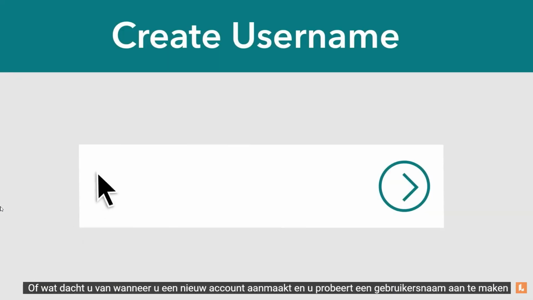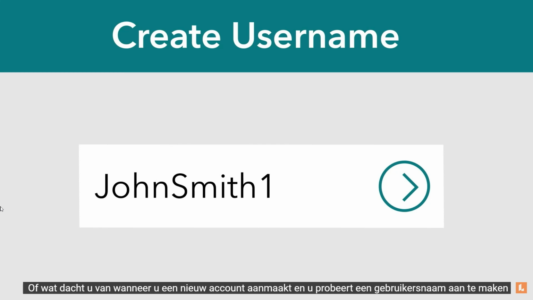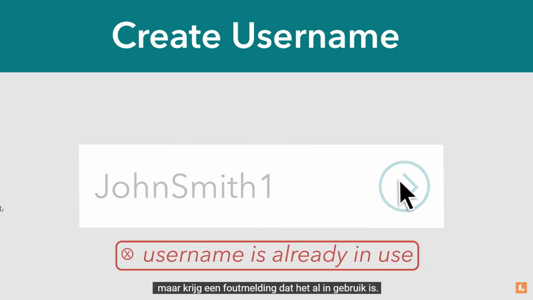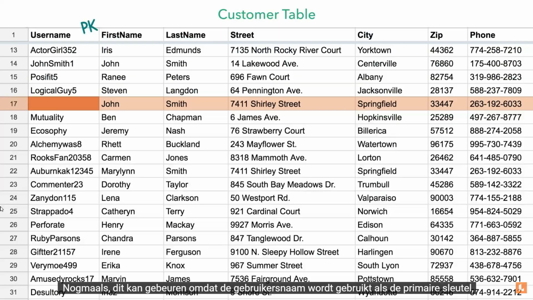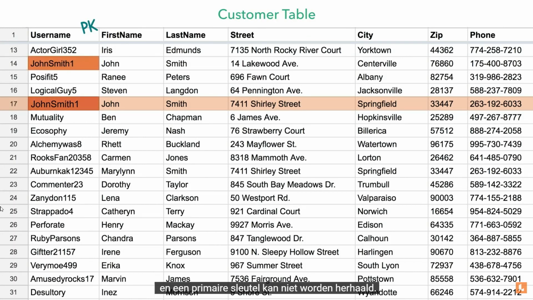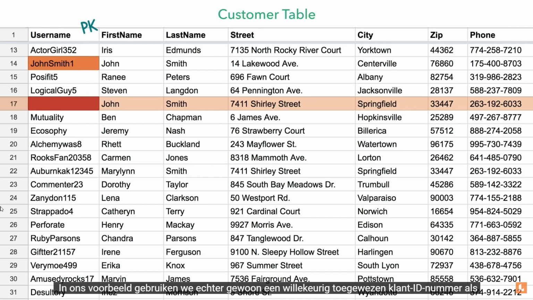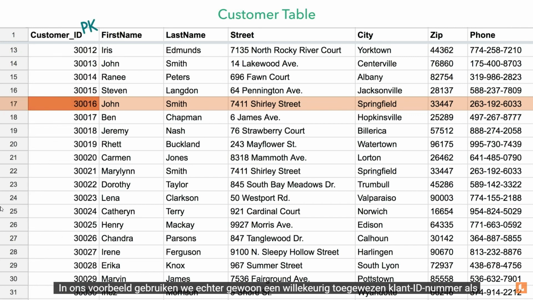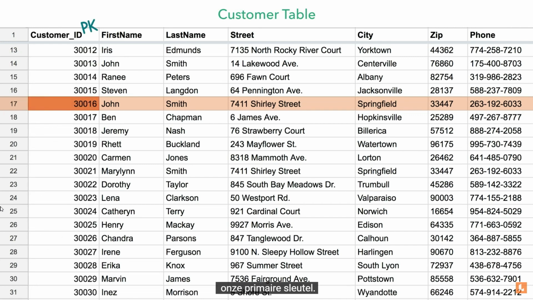Or how about when you're setting up a new account and you try to create a username but get an error message saying that it's already taken? Again, this could be happening because the username is being used as the primary key, and a primary key can't be repeated. In our example though, we're just using a randomly assigned customer ID number as our primary key. We know this will always be unique and never repeated.